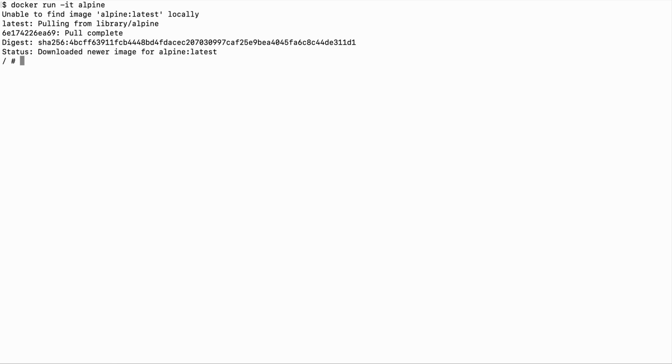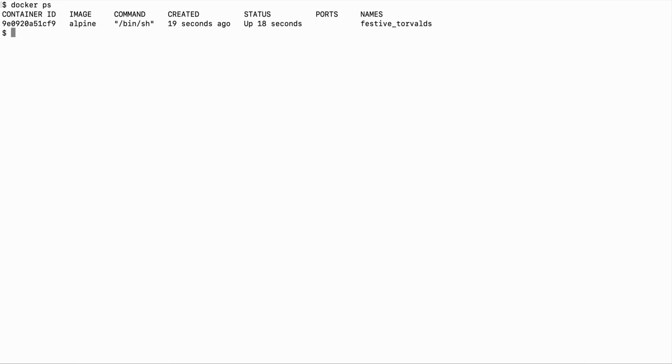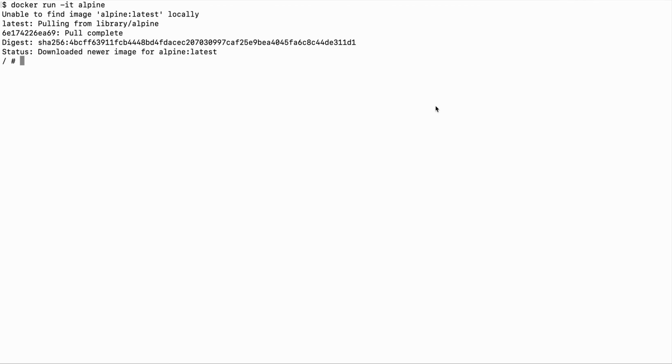Now let's try an interactive container. The -i flag is for interactive mode and -t gives a terminal. Now we are inside the container. Let me go to another terminal. Let's check docker ps. See, the status is up and running. Let me go back to the other terminal again.